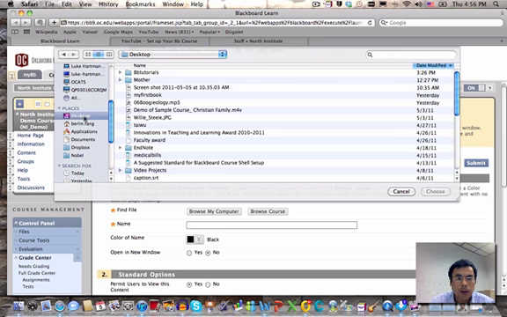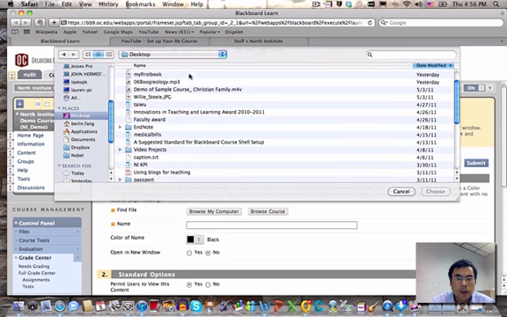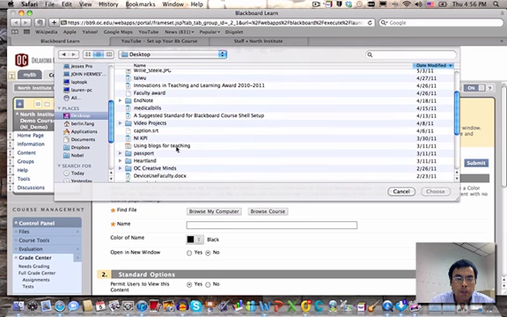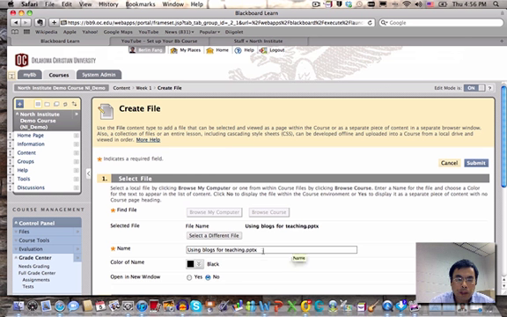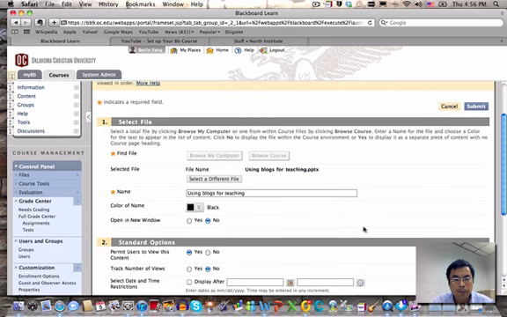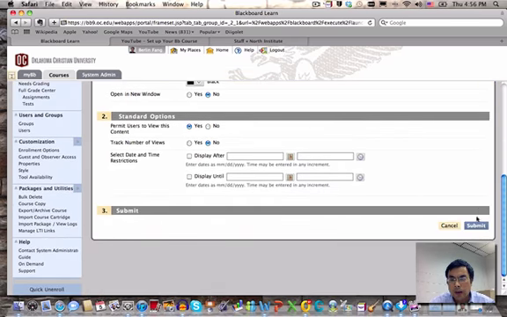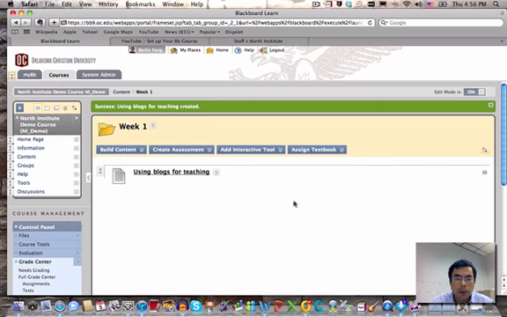Let's go to my desktop and search for a file, like using blocks for teaching. Choose that. And by default the name is the file name. I can get rid of the ppt file extension to make it look a little bit neater. And then I click on submit. So now I have my PowerPoint included in this week 1 folder.